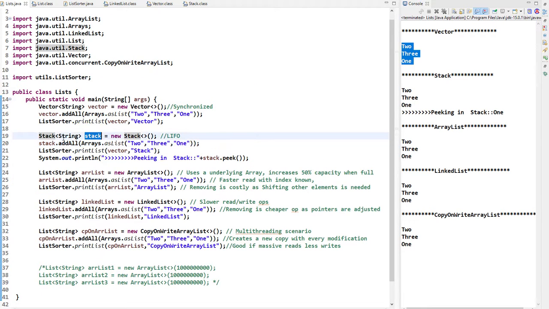So here we have our Stack class, takes 2, 3, 1, prints the stack, and you can use its methods like stack.peek to check what is at the top of the stack. So currently we have 1 which went last and it's first out, so 1 is at the top of the stack.